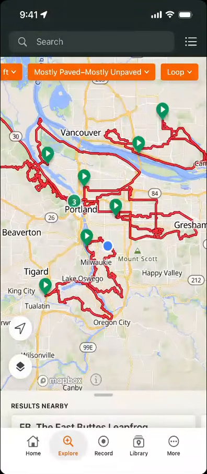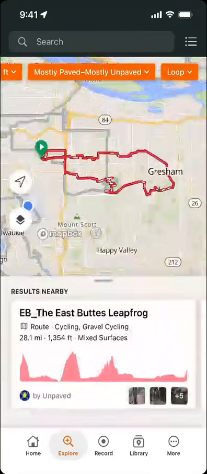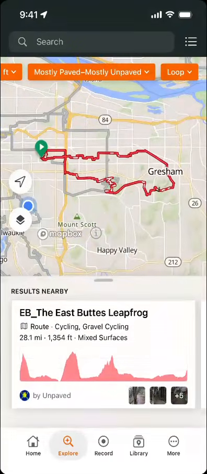One of the issues I have, though, is that all of these routes are being overlaid on the map at once, which makes it hard for me to discern whether one of the individual routes shown here is something I want to do or not. I like to see just one route at a time. To do that, if you look towards the bottom of my screen, you'll see this little results nearby option. Just above that, there's this little horizontal gray line. If I drag that up from the bottom of the screen, I now see just one route at a time.